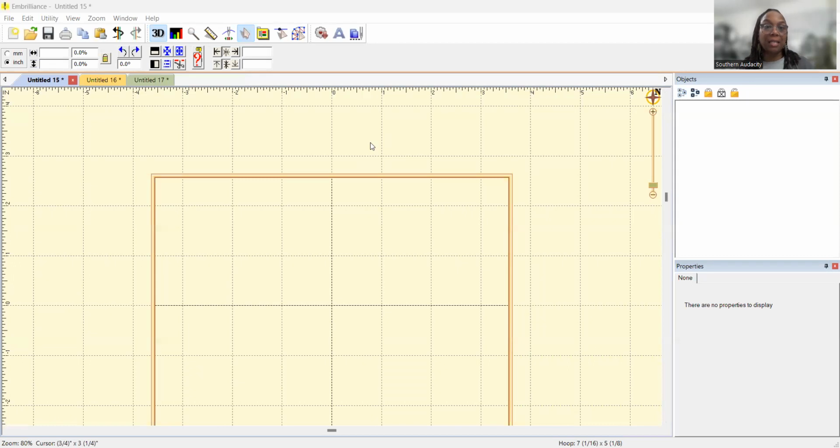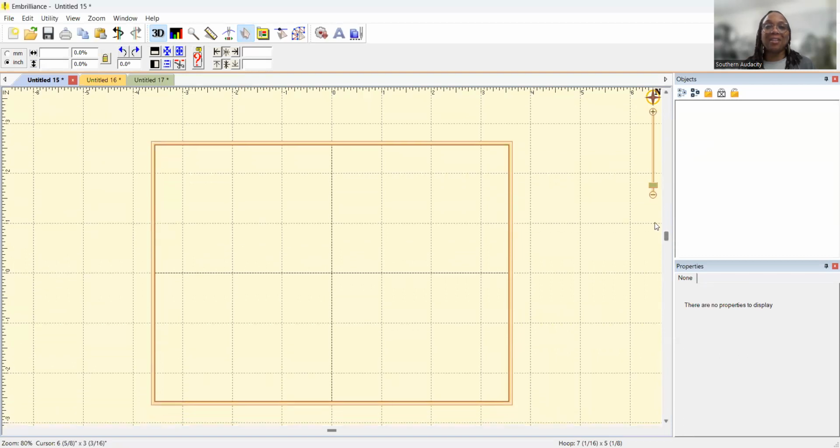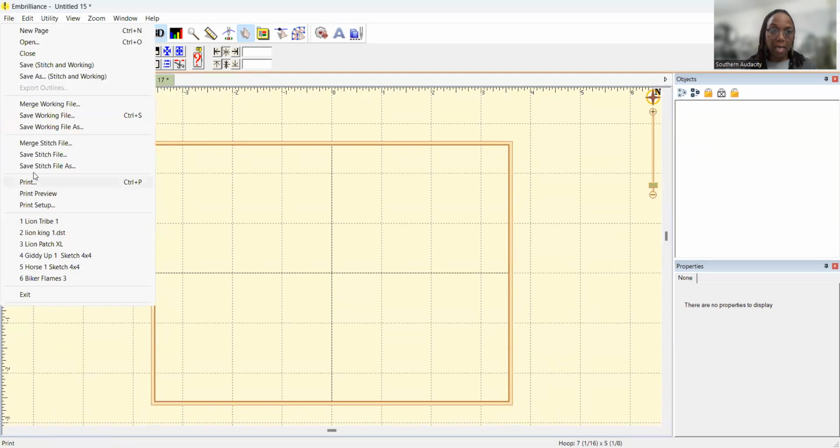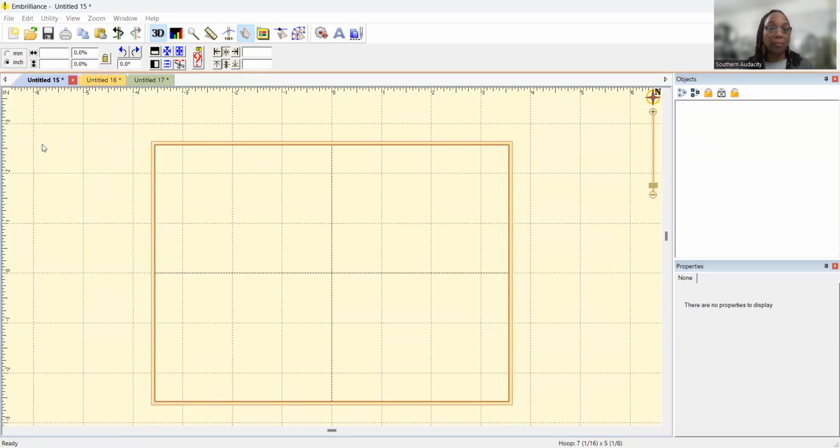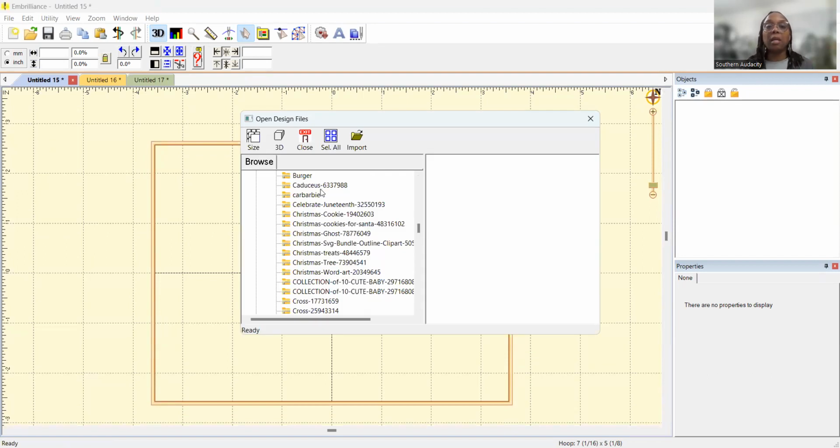Okay, so this is my screen in Embrillance. The first thing that I want to do is pull up my design. I need to know what design I'm going to be using to actually create a patch. So I'm going to go over to File. Then I'm going to go down to Merge Stitch File. Now it's going to pull up the designs, or you may have to search through and find your designs. But because I've been working in this folder, it automatically went back to this area.